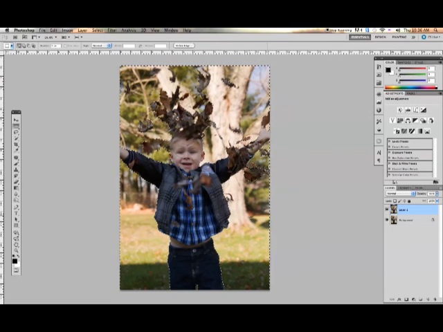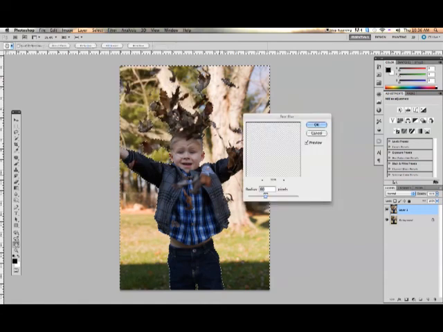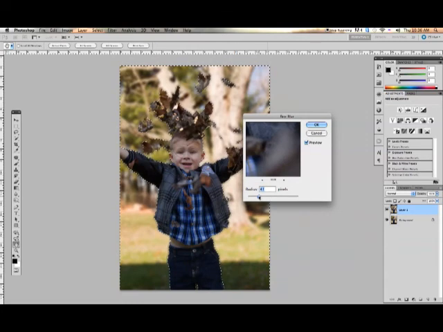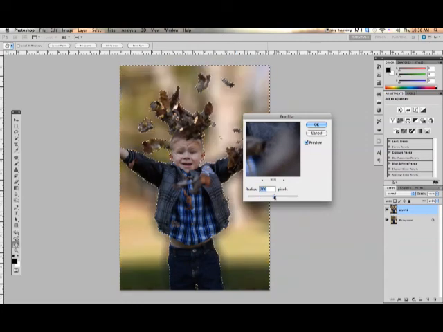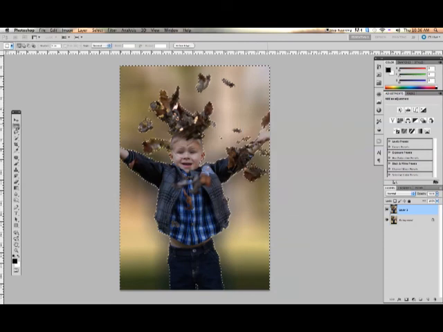So I'm going to go ahead and do Filter, Blur, Box Blur. And I'll just set it fairly low, but something just funny, something kind of cool. No, actually, let's crank it up just for fun. And we'll say OK, and we'll deselect. And now you can see I've got this crazy image of my son standing there with kind of a funky blurred background.